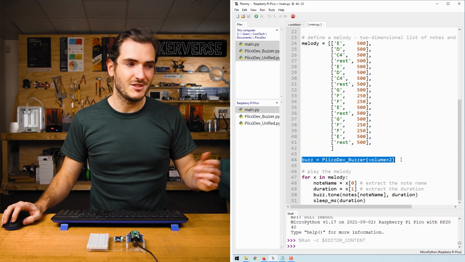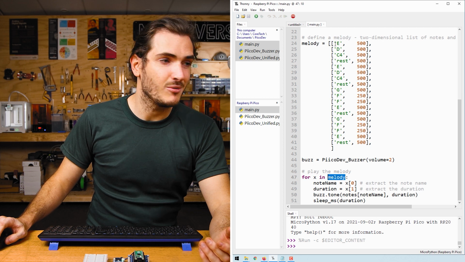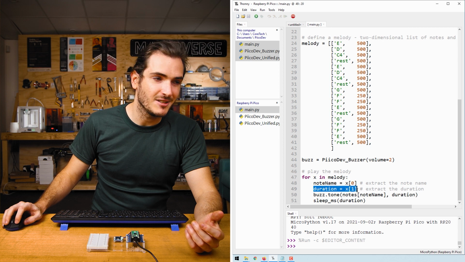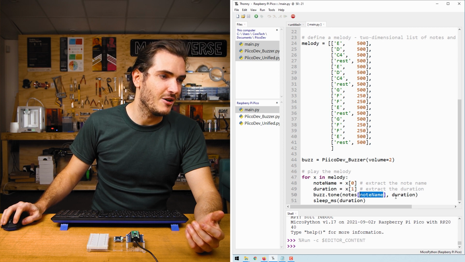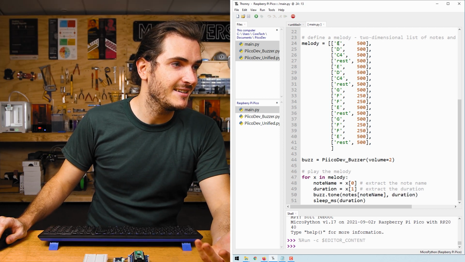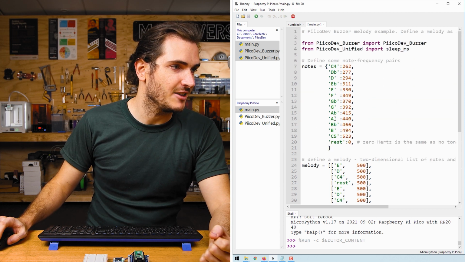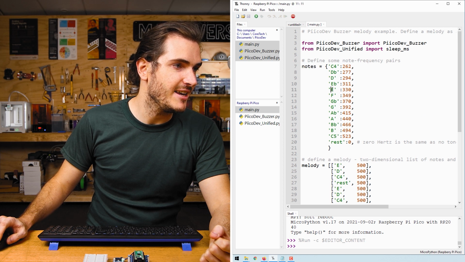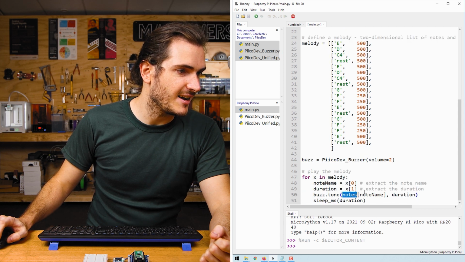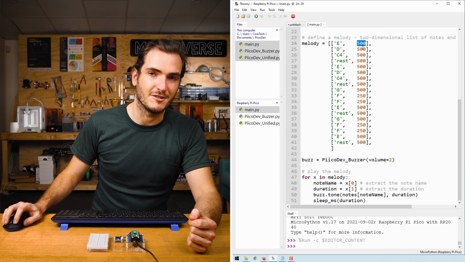We set up our buzzer as usual, and then we have a for loop where we loop through the melody list, starting at the top, working all the way to the bottom. We extract the note name, we extract the duration, and then we play that note for that duration. So for the first note in the melody, note name is E. And so we access our notes dictionary for the E entry. So we go to our notes dictionary, grab the E entry, and that is 330 Hz. So this first argument resolves as 330 Hz, and the duration we extracted is just that 500 milliseconds.